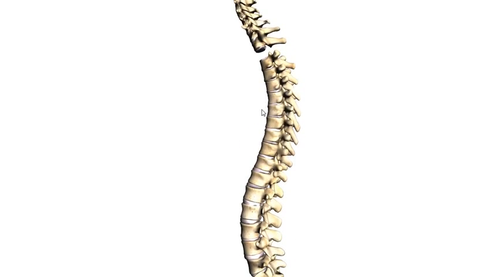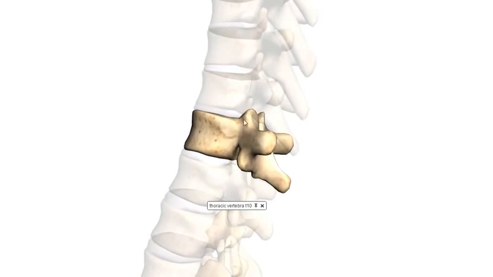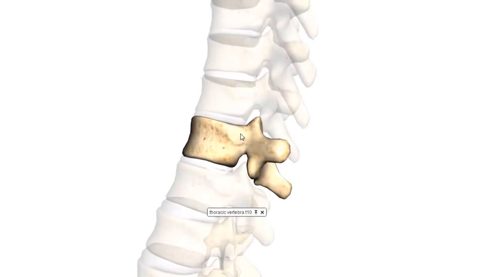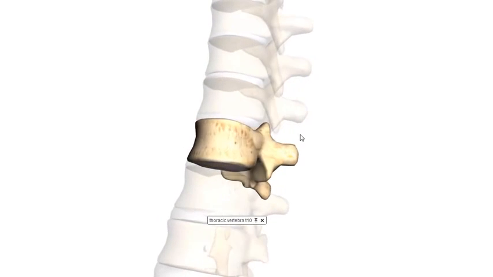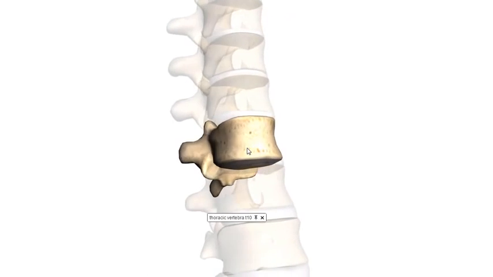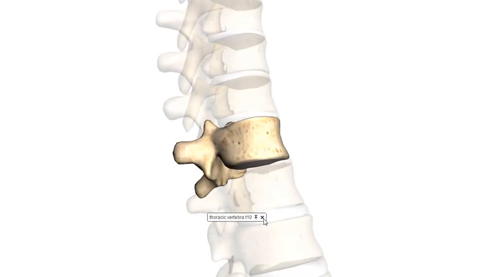The next tutorials will be on the structure of the vertebra, so I'll be looking in detail at all these different processes and how to label and identify the different parts of the vertebra.